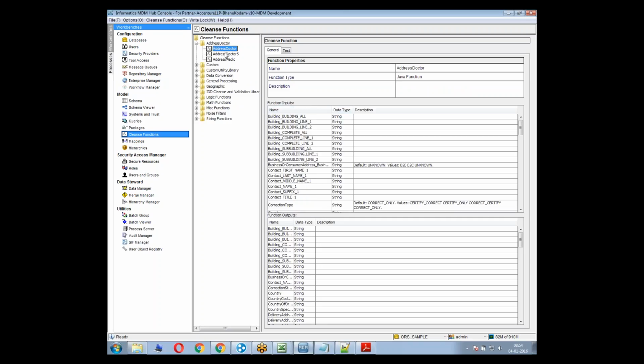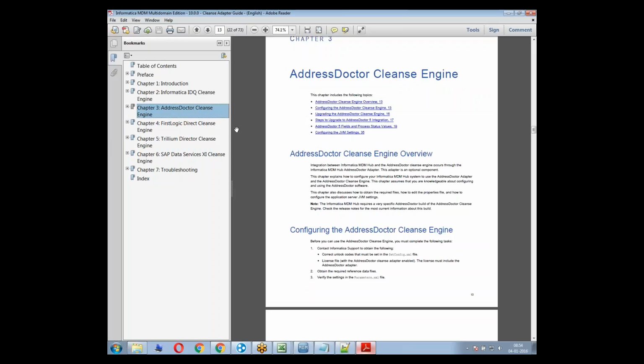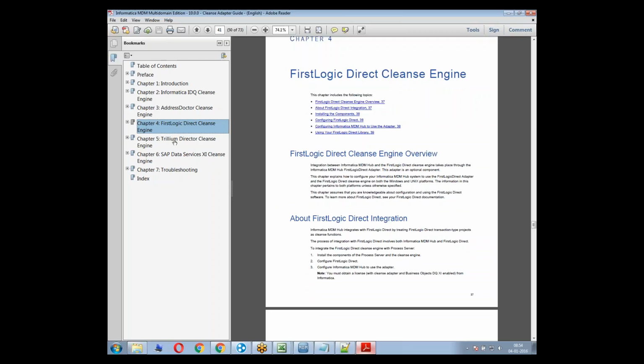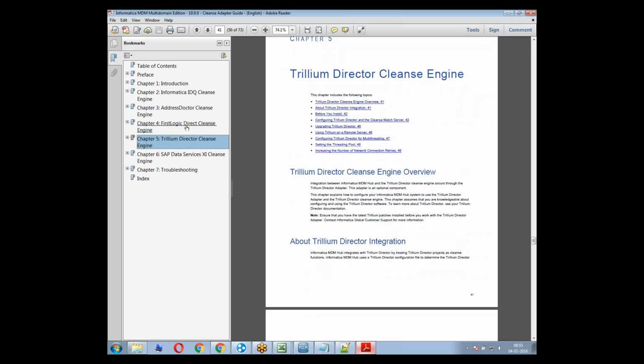And remember, first of all, they do not come by default. Do not come by default means when you install this product, for example, this SAP Data XI services, you can understand easily that this is a product from SAP Corporation. So this is not a free gift from Informatica. This is something that you need to purchase. When you work for a company, you need to purchase a license for this or any of this, and here it is written how you can configure.